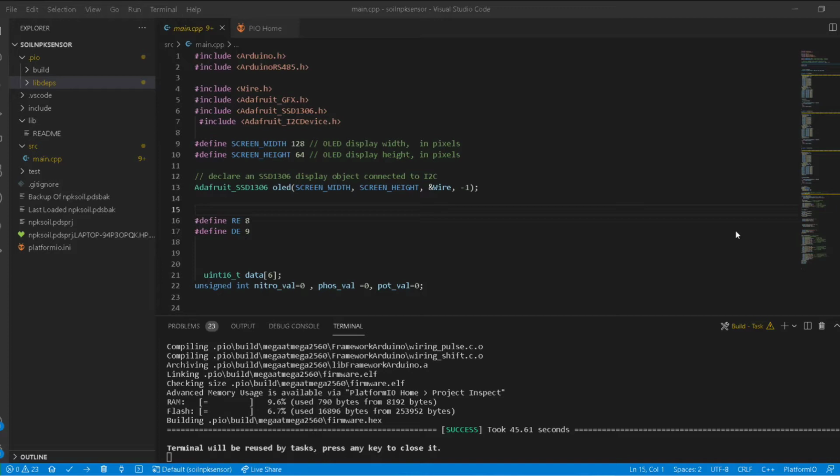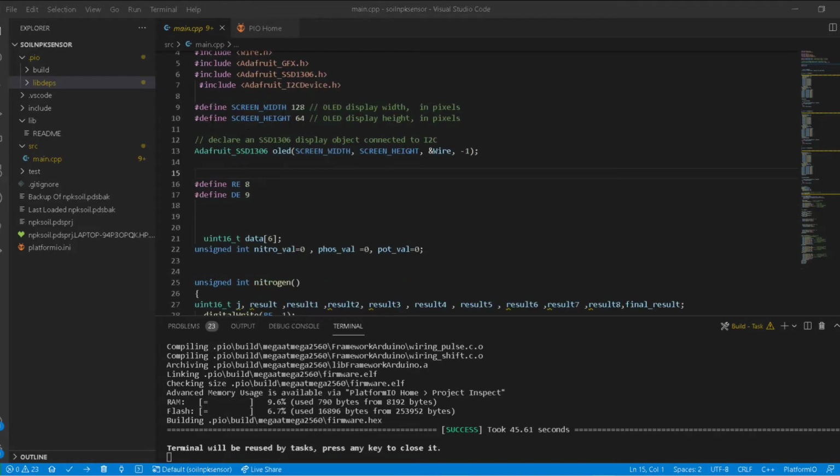Here we have written the code for detection of the soil NPK parameters through the Arduino Mega 2560 board. We have included some libraries that are required for RS485 Modbus communication and I2C communication for the OLED display. We have initially defined the screen size of the OLED display, as well as the declaration of some objects for the OLED display. We have assigned the RE and DE pins for the RS485 communication.